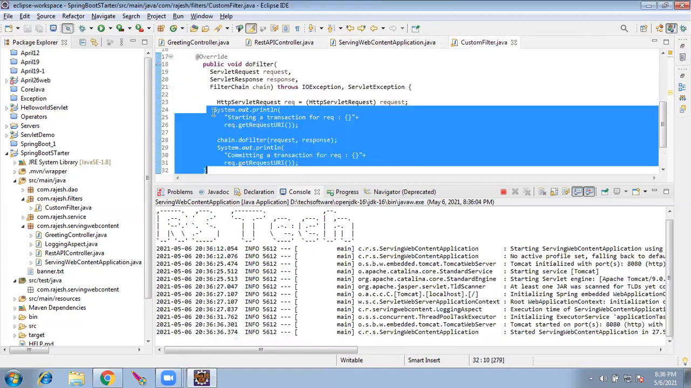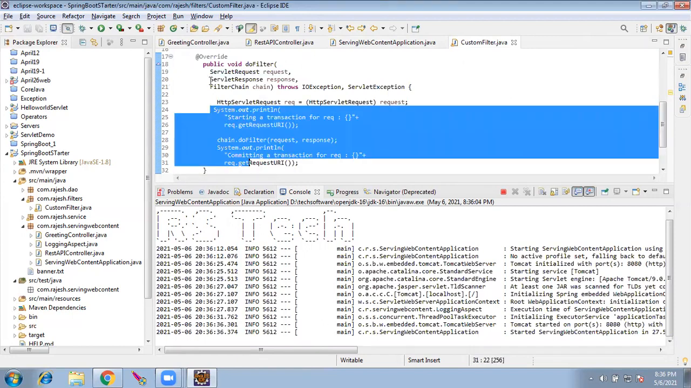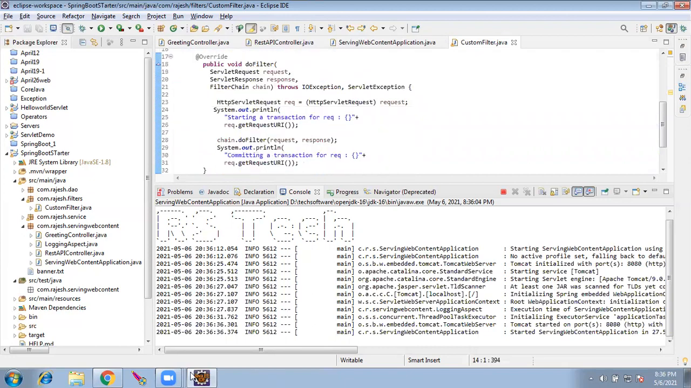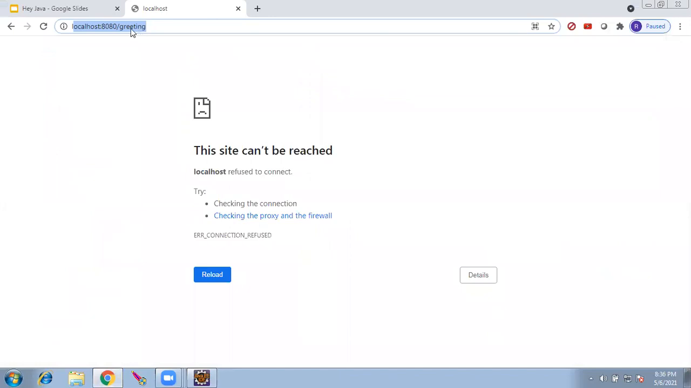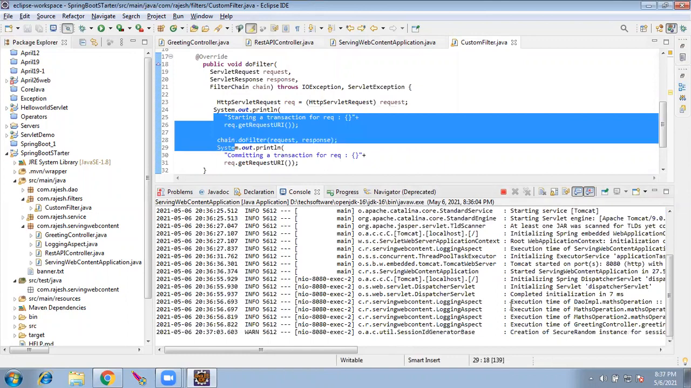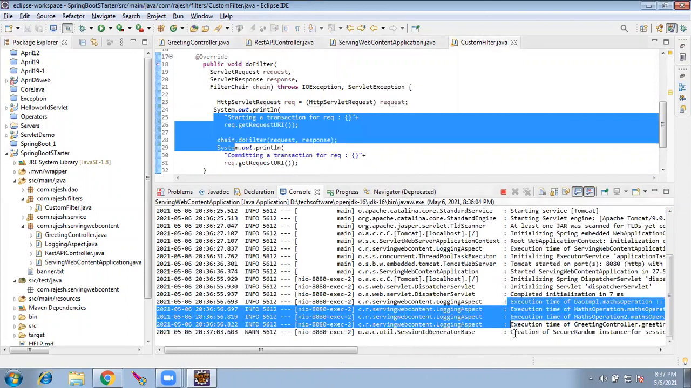So this sysout will work. This will become a filter. I don't know why this is not working. I'll check and tell you tomorrow. Okay, this is ready. If we go and hit greeting, the page should come, but the filter should not execute. Okay, it is not going inside the filter. This didn't come up. This is working from AOP.